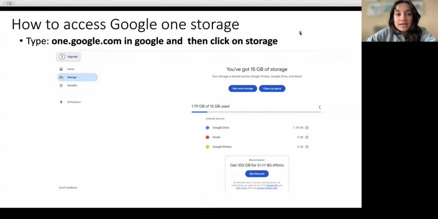Okay, so Android. If you have an Android, the easiest way to see how much storage you have and what's being saved is by going to this website called one.google.com. You can type it into Google. Once again, this is for Android users.